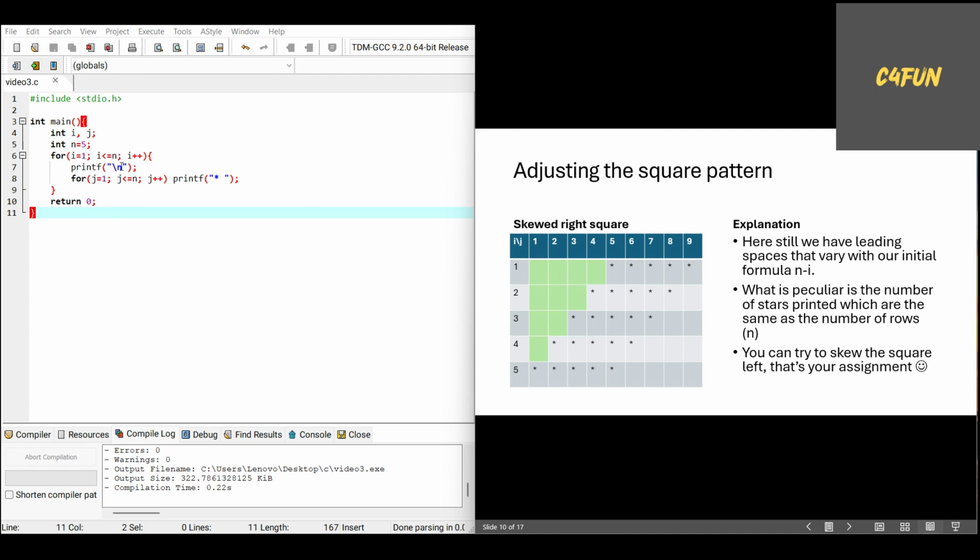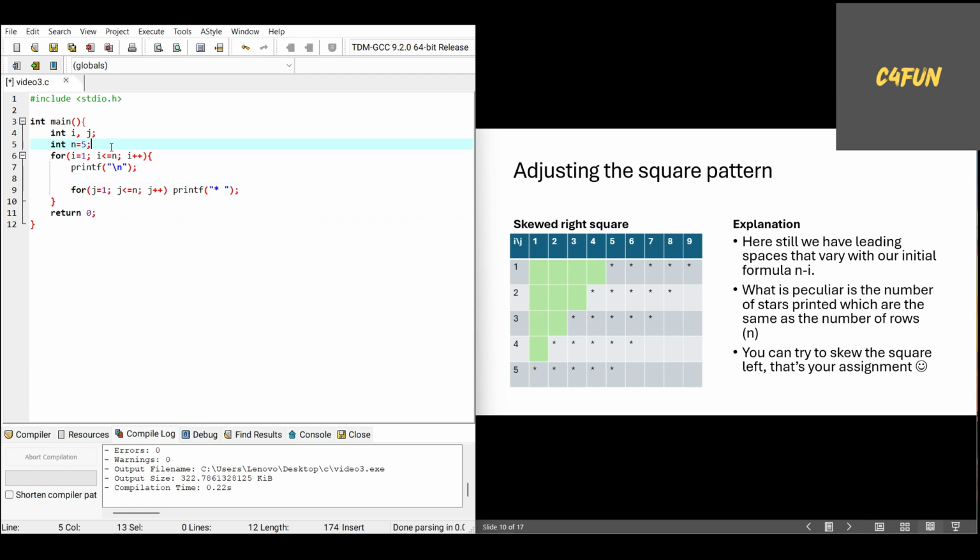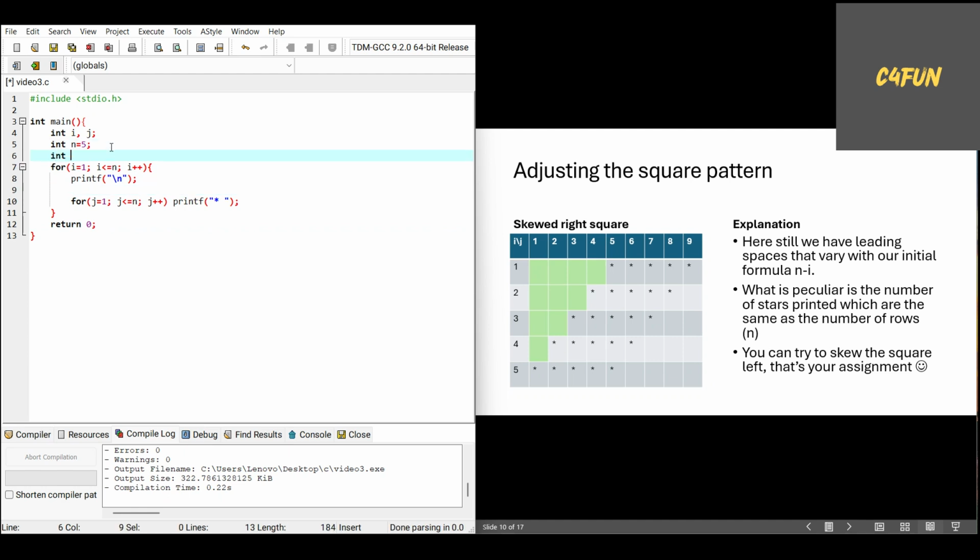So now, since we already have the code for our square pattern, what we're going to do is simply insert the number of leading spaces. Here I'll have a variable to hold space, and in the loop I'll have my space, so from space equals 1 to space less than or equal to n minus i, incrementing our space. So there we have our leading spaces. Now let's run this and see what we get.